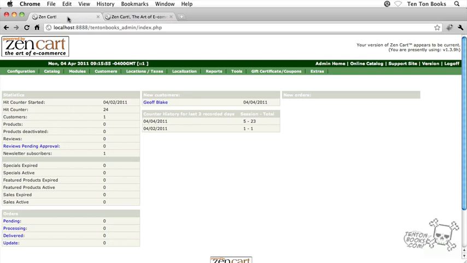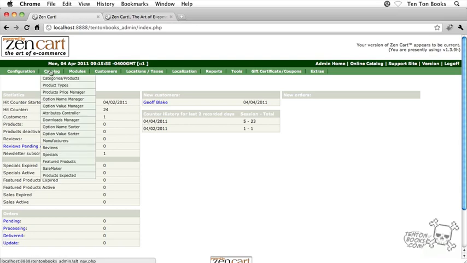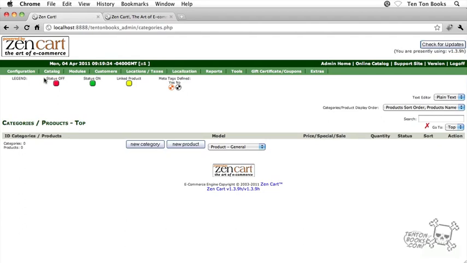Okay, so the first thing I'm going to do is, inside the landing page or dashboard in the back end, head to catalog and then down to categories/products. Go ahead and do the same if you're following along. Inside this screen, you can see we don't have any categories created, because this is a clean, fresh, vanilla installation of Zencart.